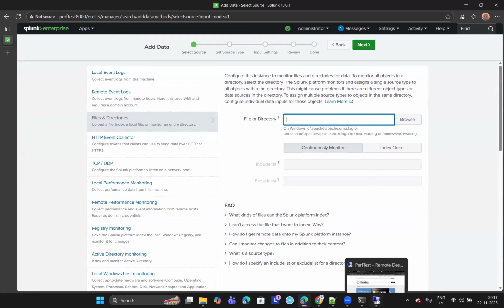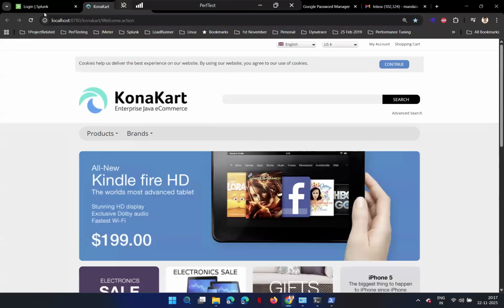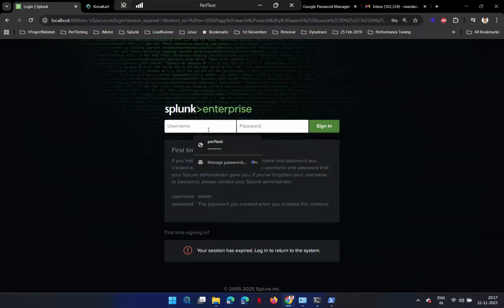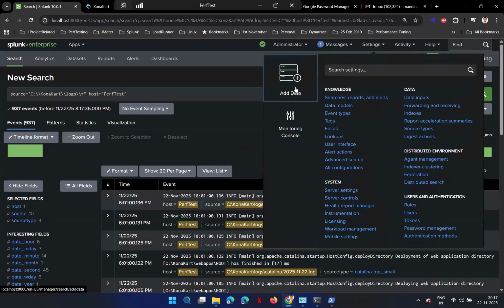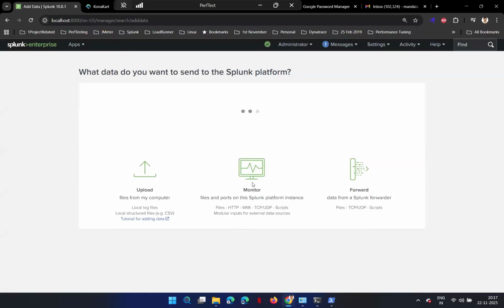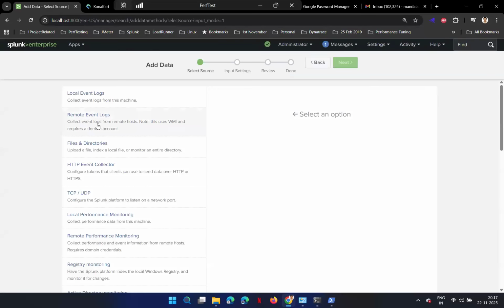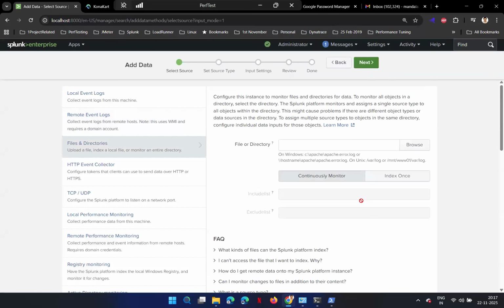Let me show you that on the remote machine. I'm logging into Splunk on my remote machine. And I'll quickly show how I did that, and I'll close the session for today. I went to settings, add data, go to monitor, and as I already did that, we should be seeing that already.